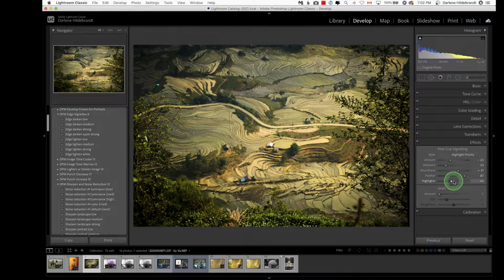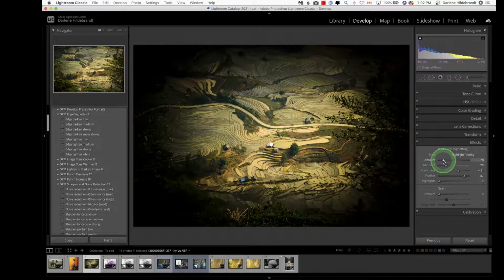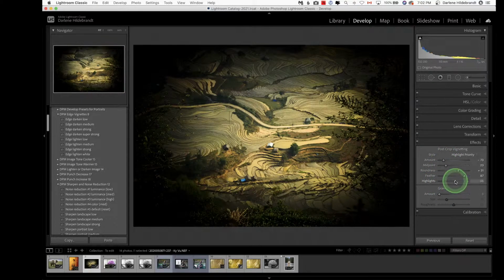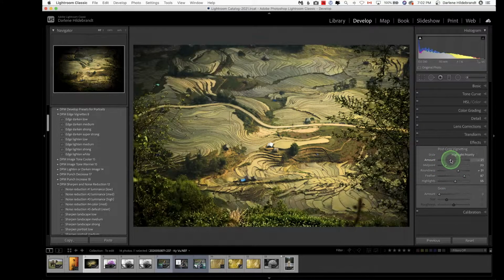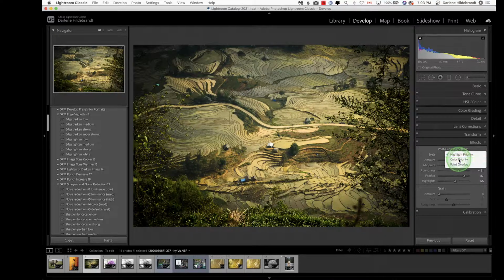If you increase this slider at the bottom, this highlights one, it basically takes the vignette off of highlight areas, okay? So it makes it look a little bit more realistic, because if you have something that looks like that, it's not realistic, right? So let's come back a little bit. Let's change it to color priority and see if that looks better. I think it does. All right, so we want to keep it nice and soft, like so.